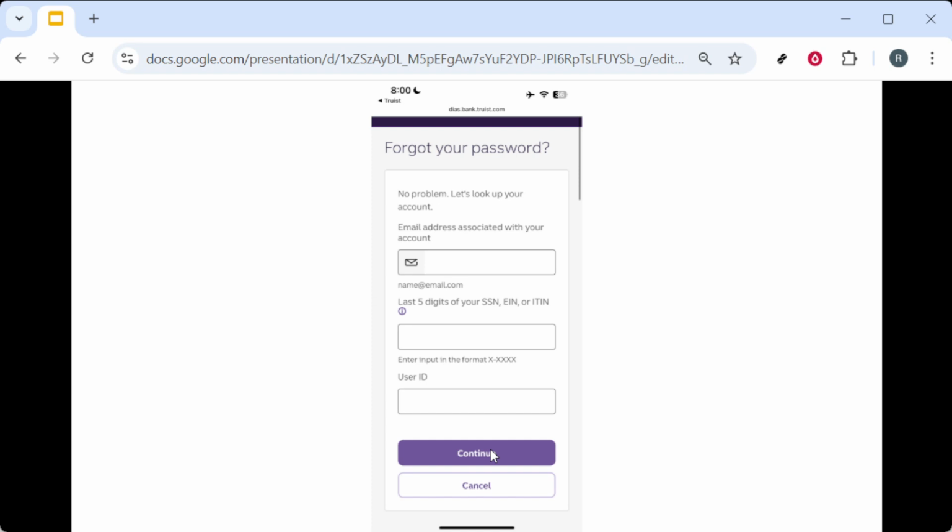Make sure to keep this new password safe. Perhaps jot it down in a secure, private place, and remember to only use it on trusted devices.